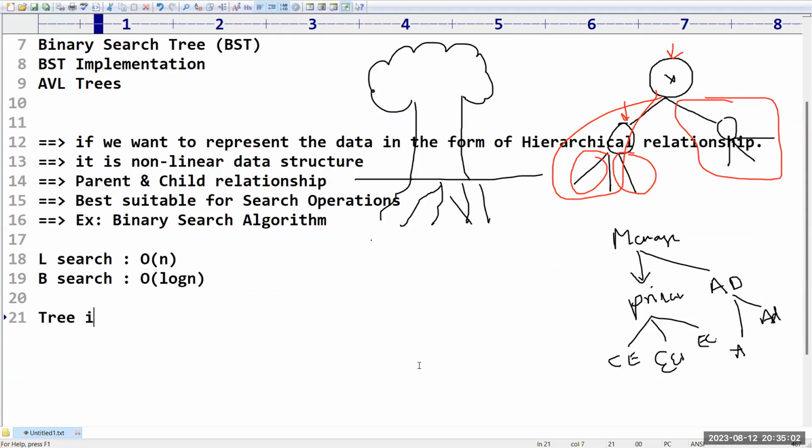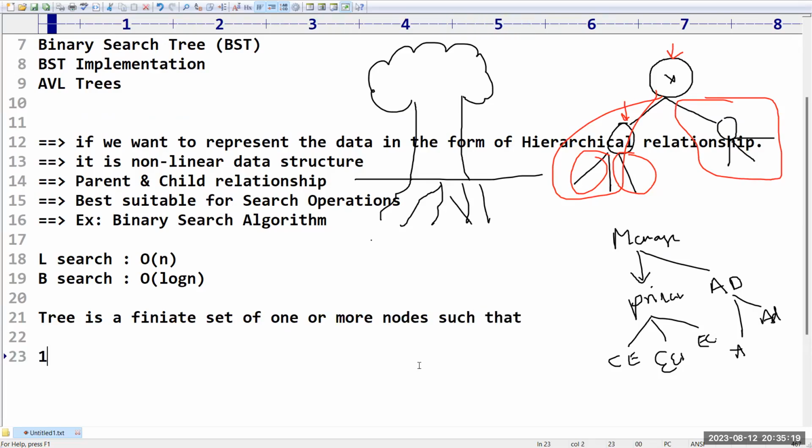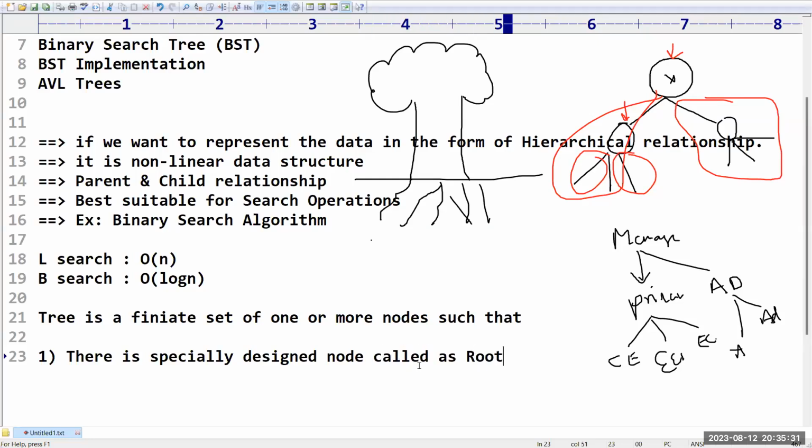Sir, I can say a tree is a finite set of one or more nodes such that, what is the first rule here? There is a specially designed node. It is called the root node. There is one specially designed node, and that name is nothing but root node.